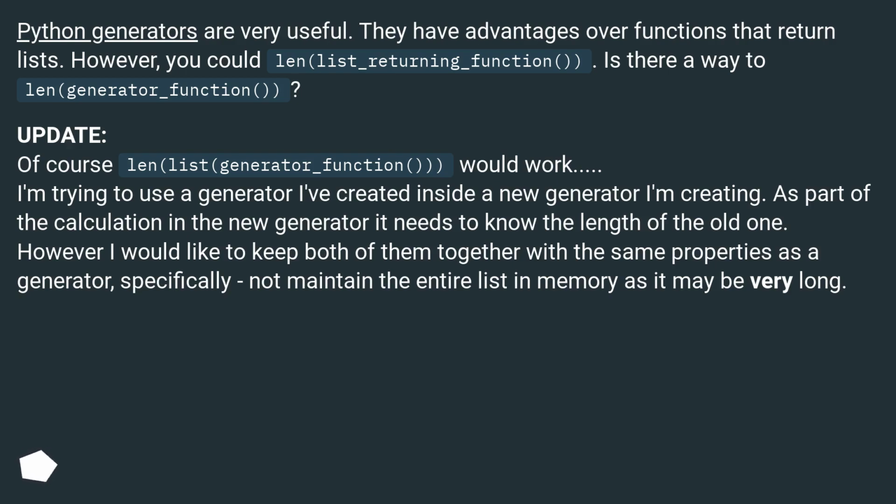I'm trying to use a generator I've created inside a new generator I'm creating. As part of the calculation in the new generator, it needs to know the length of the old one. However, I would like to keep both of them together with the same properties as a generator, specifically, not maintain the entire list in memory as it may be very long.